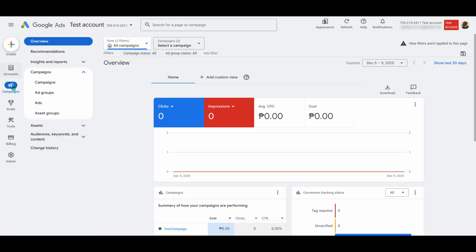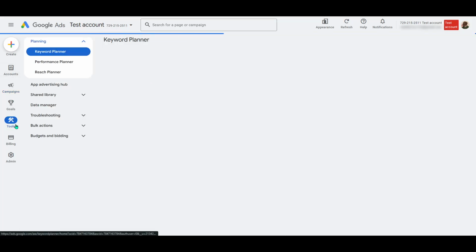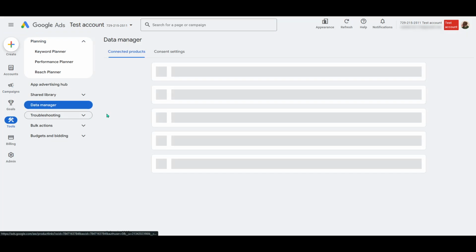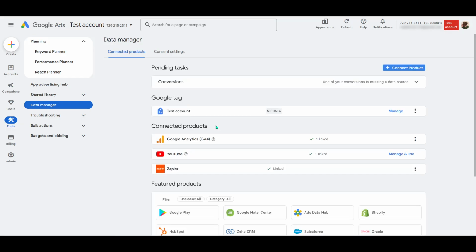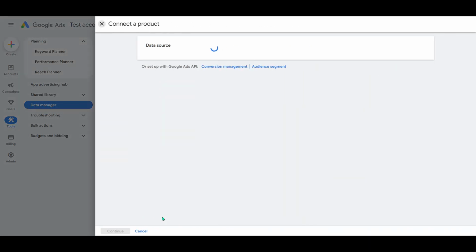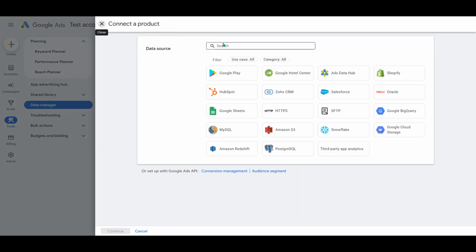From the left side, open the Tools menu and select Data Manager. This is where Google centralizes partner connections and data sources. On the Data Manager page, find the Featured Products section and click Search All. This opens the full gallery of connectors you can use. Type Wix into the search bar, then select the Wix option that appears.